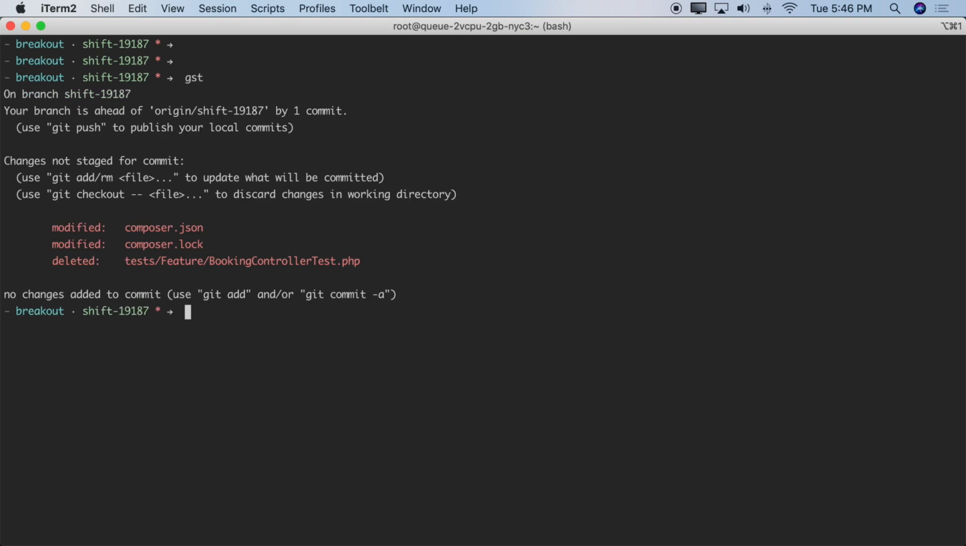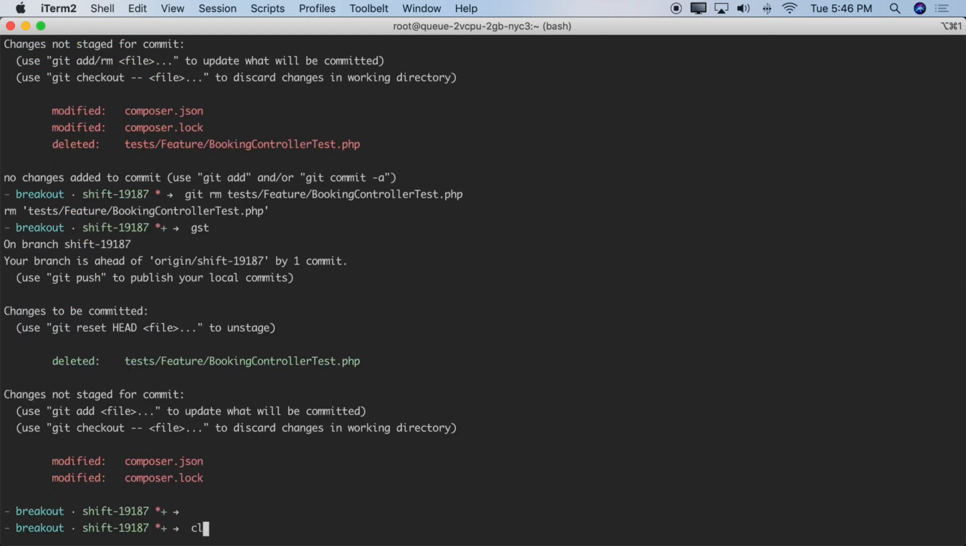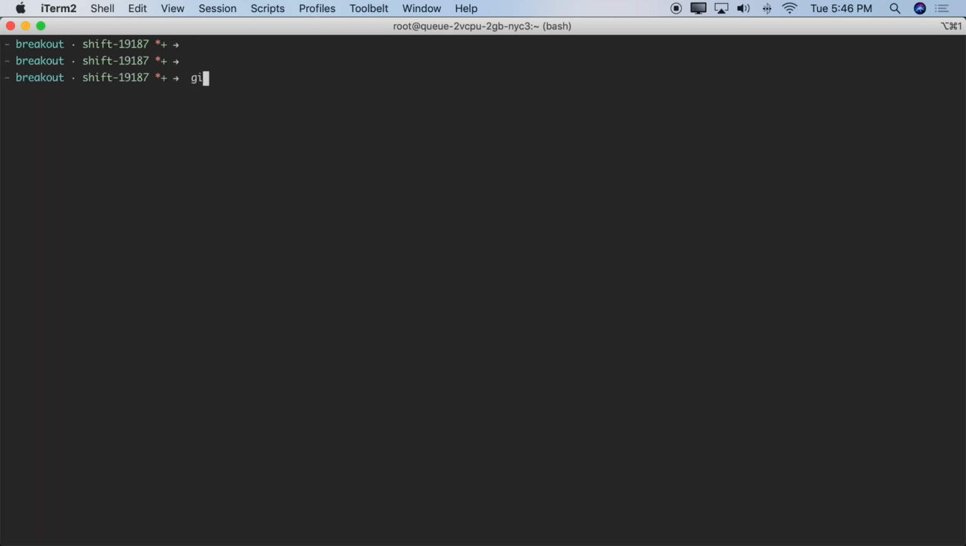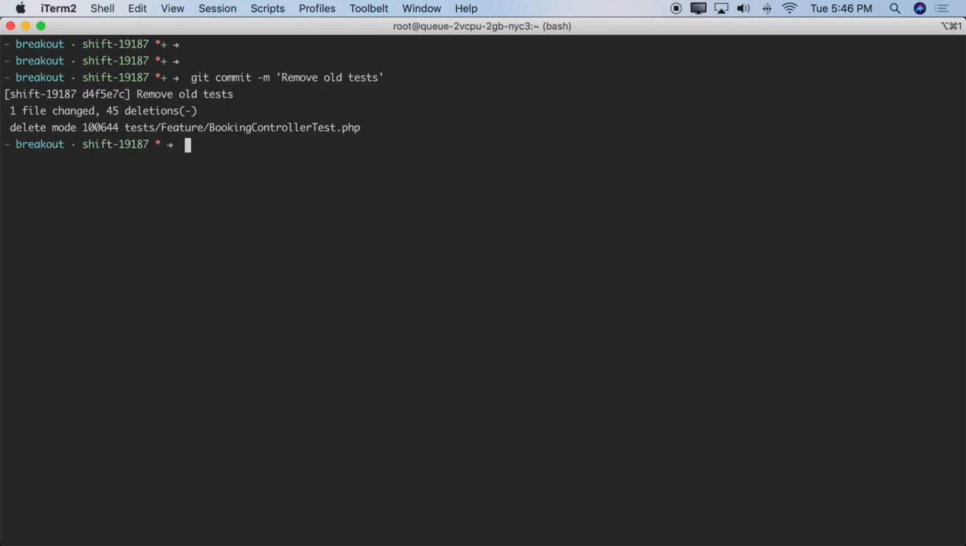All right, and now let's do a git rm on that tests feature BookingControllerTest. You kind of heard me say it already, but I really like to have atomic commits. So, remove old tests, especially when I'm removing code. Even though all that code was commented out, just in case there was a need to revive it or someone wants to reference something there, it's going to be in this nice, clean atomic commit, hopefully with enough of a message to see that we removed the old tests.